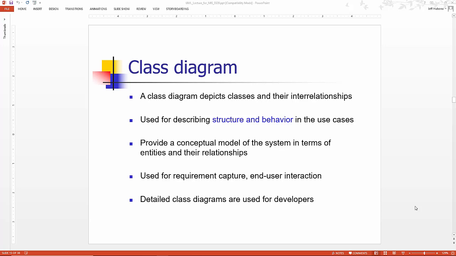Let's look at the second type of UML diagram, the class diagram. The class diagram depicts classes and their interrelationships. It's used for describing the structure and behavior in the use cases. It provides a conceptual model of the system in terms of entities and their relationships, and it's used for requirement capture and for end-user interaction.